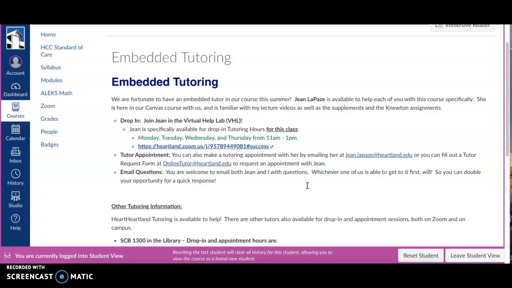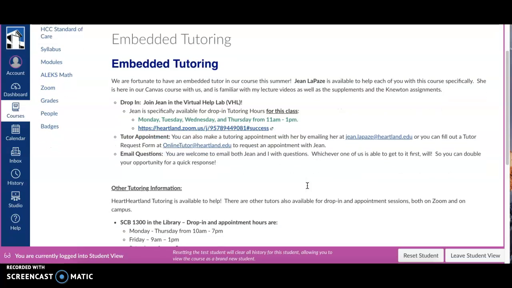And basically, your best bet is to email both of us at the same time with a question, and we will answer you back. Whoever sees it or is able to get to it first will do a reply all, answering back, so that we're all in the loop. And that just basically doubles your opportunity to get the fastest answer back as possible.